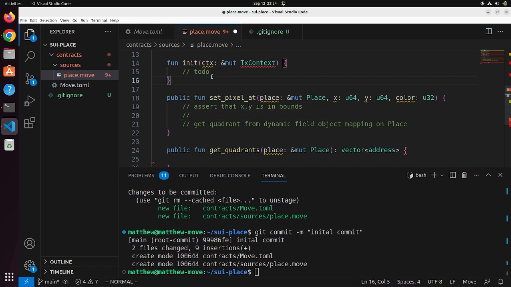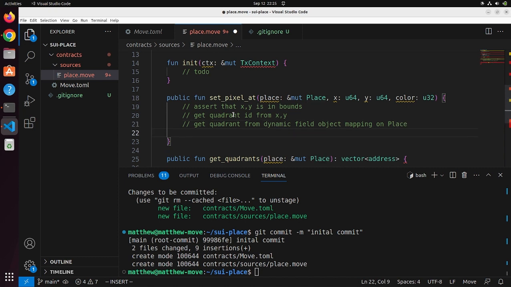And recall that if this is the left quadrant and this is the right quadrant, this is the bottom left and bottom right, it's going to be quadrant 0, 1, 2, 3. So we have to do some pixel math in order to make sure that that works. So get quadrant ID from x, y. And then we're going to use that quadrant ID for the dynamic field lookup. And then we need to actually place the pixel. So place the pixel in the quadrant.